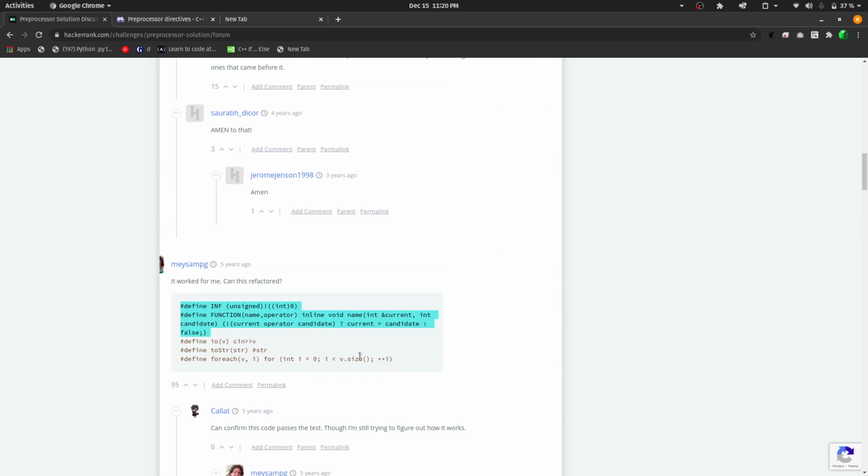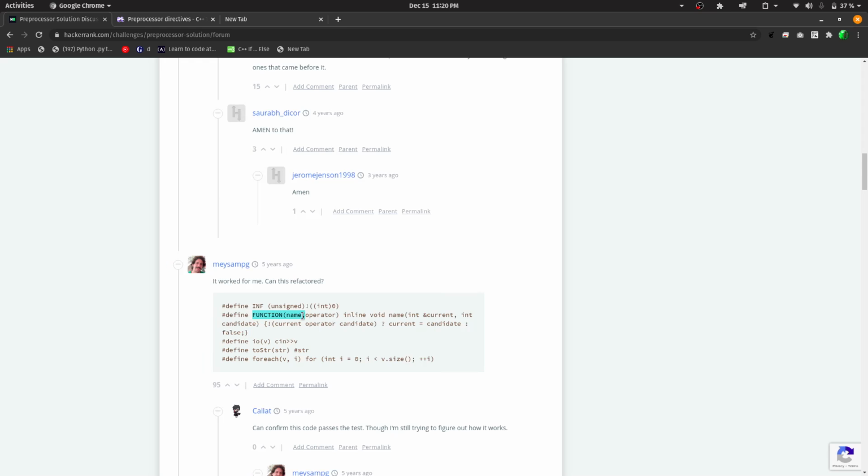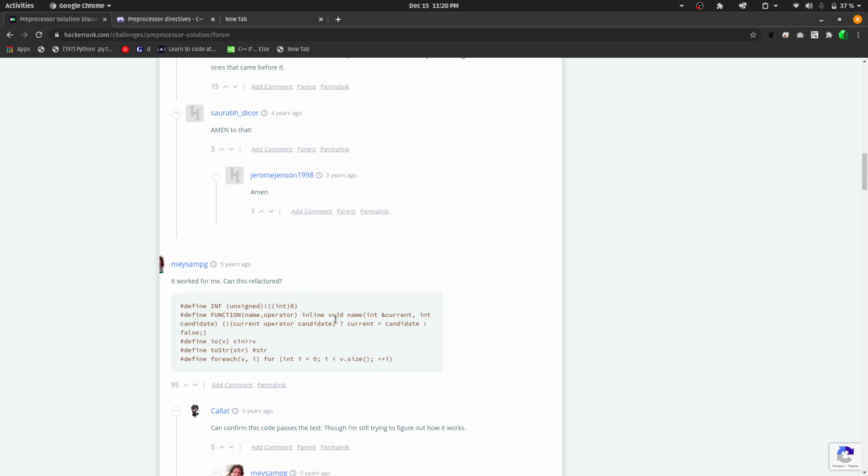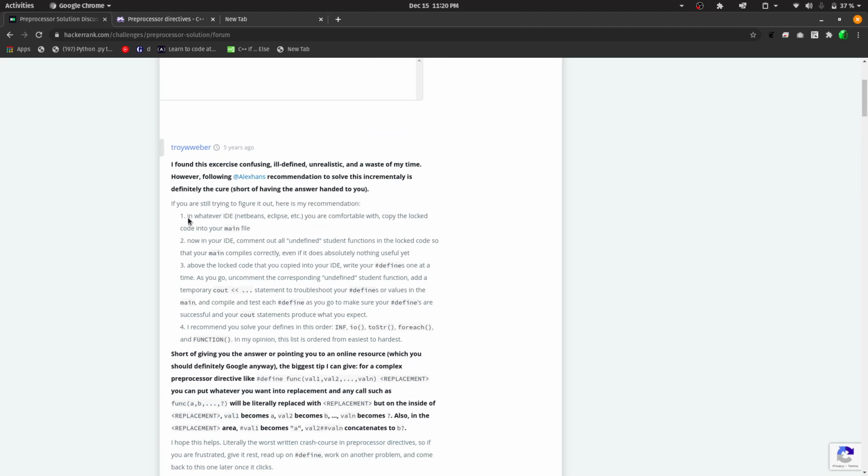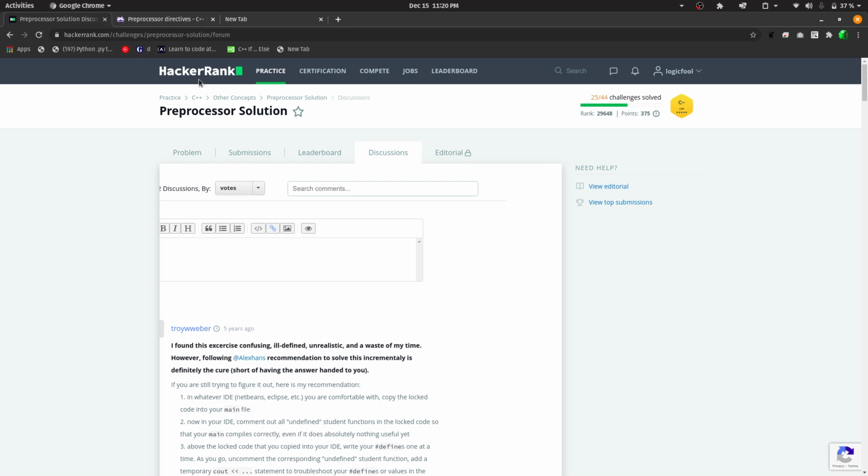This pretty much sucks. Okay, I do understand the machine-dependent or inline void name. Int and current int and candidates. I'll just leave this question. Maybe I'll do it tomorrow. Yeah, I'll do it tomorrow.